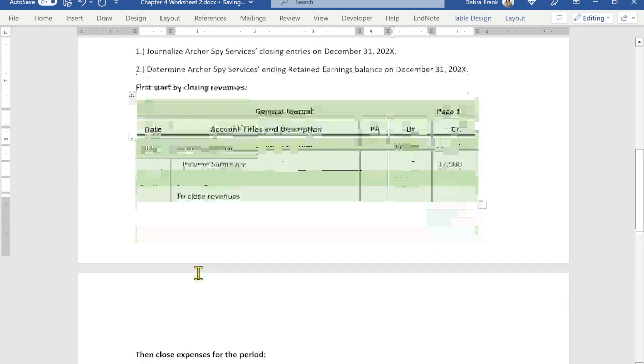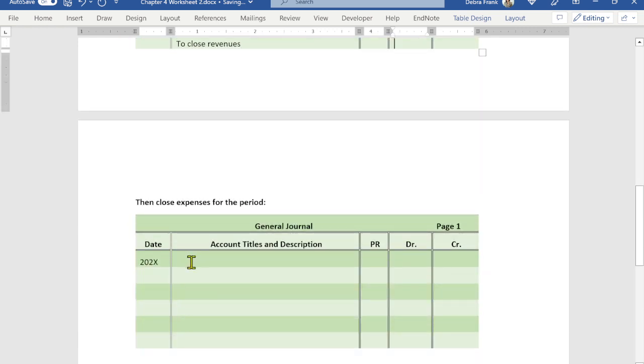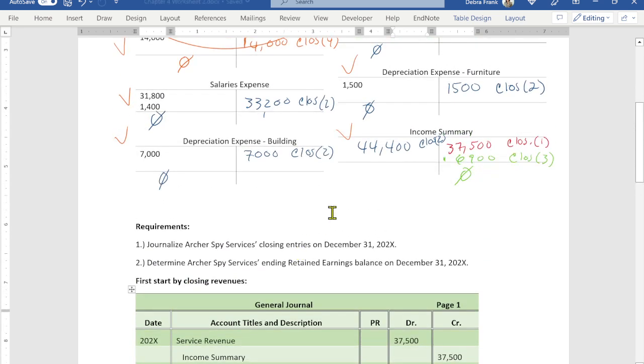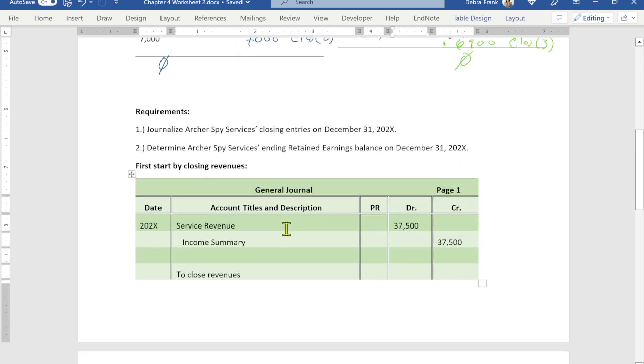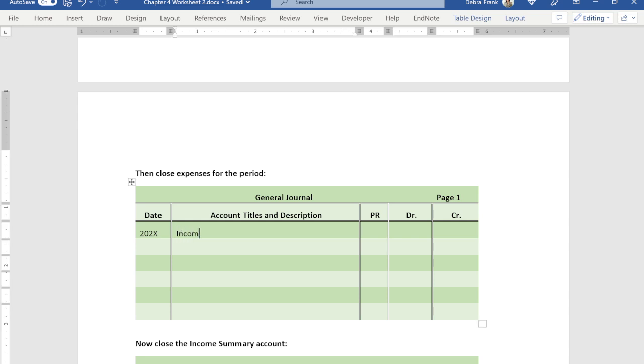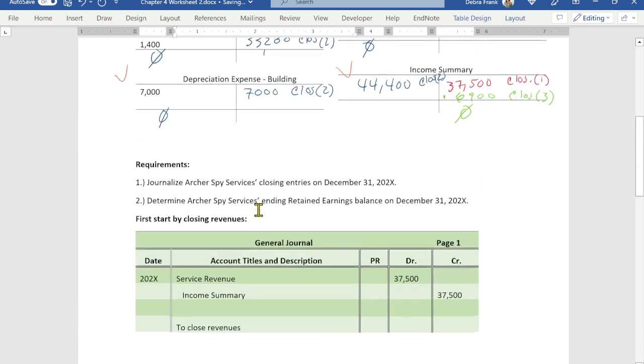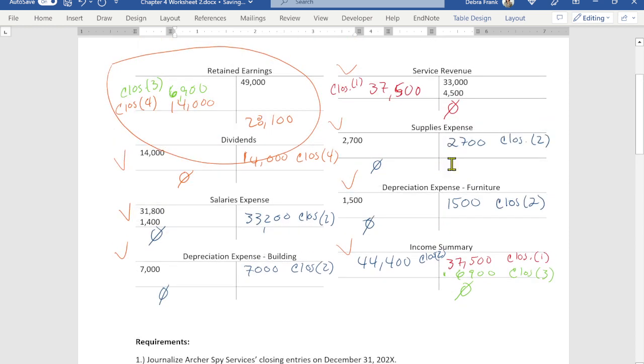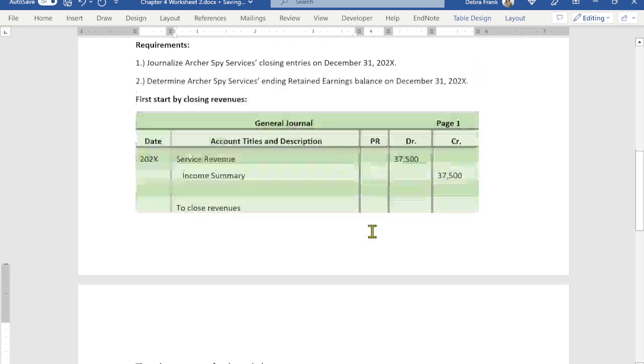All right, cool. Next we have closing out all our expenses. So we had 4 expense accounts that we needed to close out, and then we did a debit up here, the income summary for 44,400. Debits go first. So let's go ahead and write that income summary one in first. All right, and then now we need to have some credits. Those are all our expenses. So we have supplies expense, depreciation expense, salaries, and depreciation expense building. So let's go ahead and write those all out.